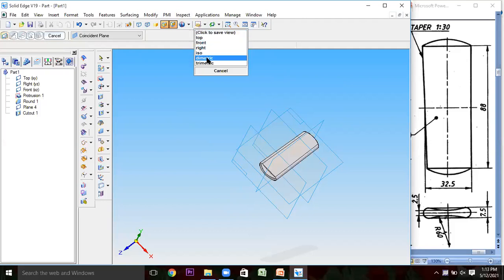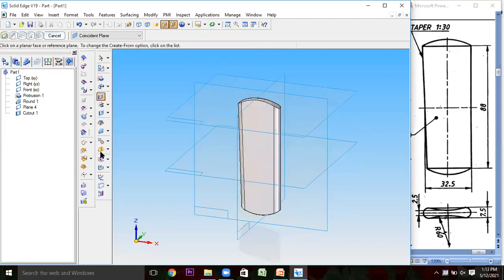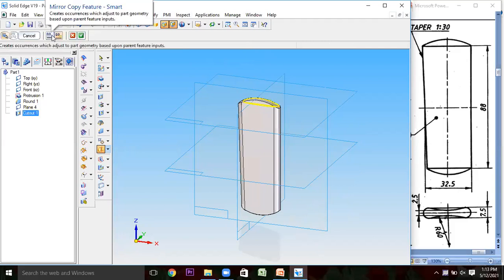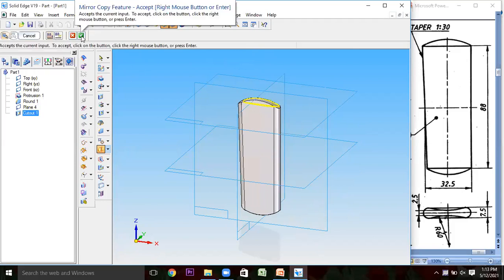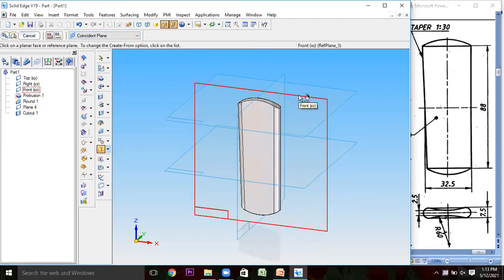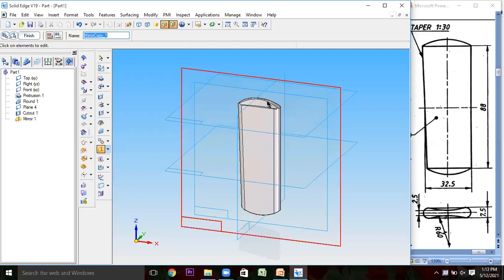once again isometric diametric view, and after this I'll be going to the mirror copy feature option. I'll be selecting this mirror copy feature option, and I'll be selecting this cutout. Then after that, I'll be going with the smart mirror copy feature. And after that, I'll be selecting this accept. And after that, I'll be selecting the plane from which the mirroring should happen. So that will be my front view. With that, the front end also will be having this option. Now, mirror of this mirror will be happening.